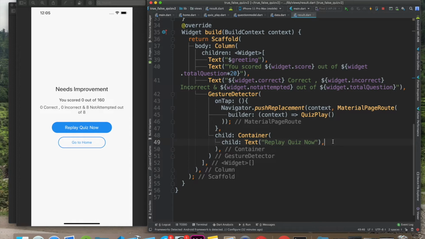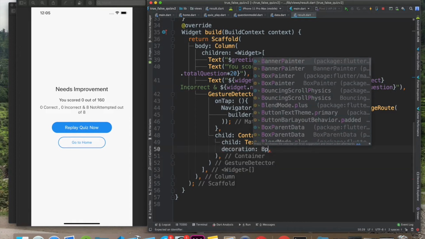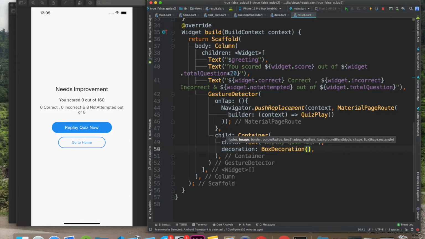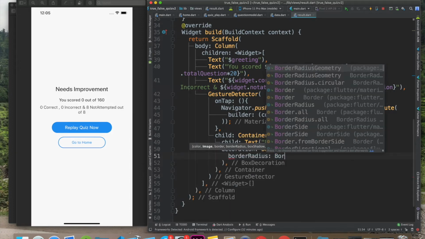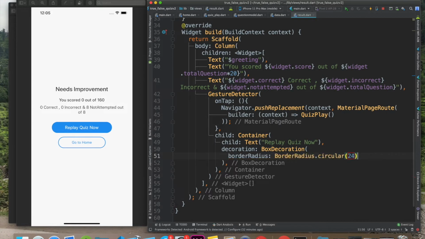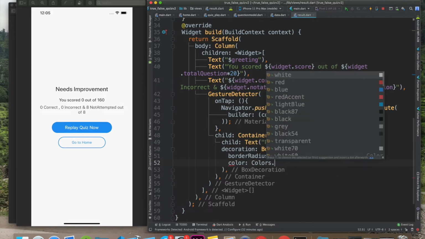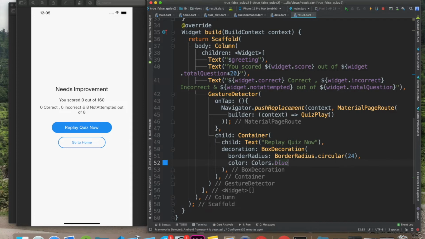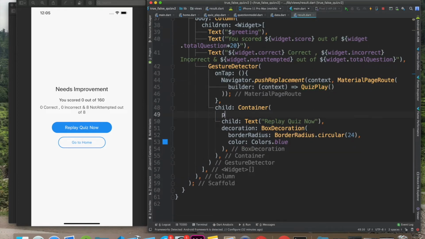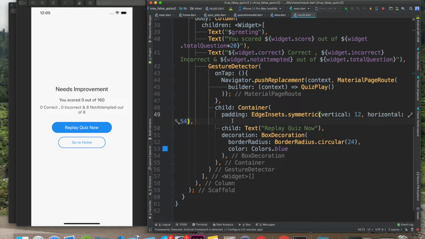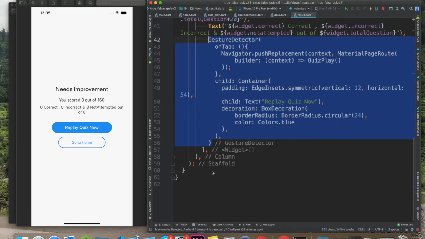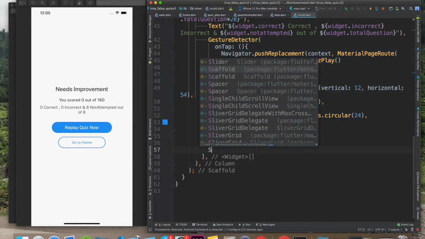Now of course this needs some decoration, so let's go and do that. Box decoration. First thing first, we need border radius. I'll say border radius dot circular, 24. And then I want the color to be colors dot blue. Okay, I think it will require some padding as well. So I'll say padding edge insets dot symmetric vertical 12, horizontal 54. And I'm going to just copy this from this place. Okay, anything happened? I'm not sure.